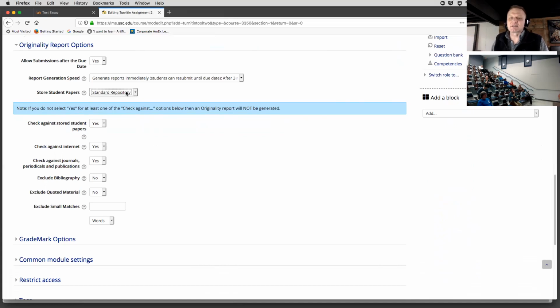But that's a good example of when not to save it in the repository, or when you definitely do want to save it in the repository. If it's a single assignment, one and done, you know, obviously the choice is yours, but we recommend you put it in the repository because that does give you that collusion checking.